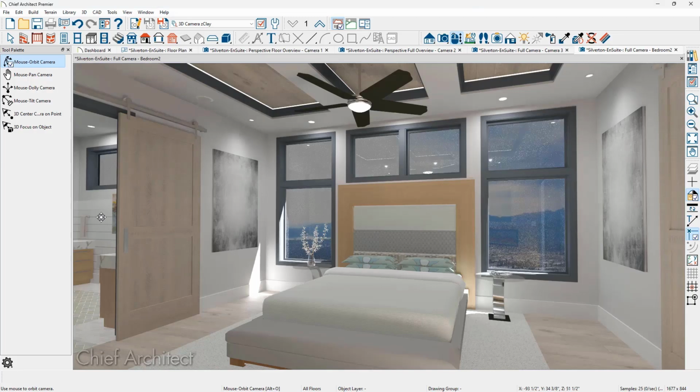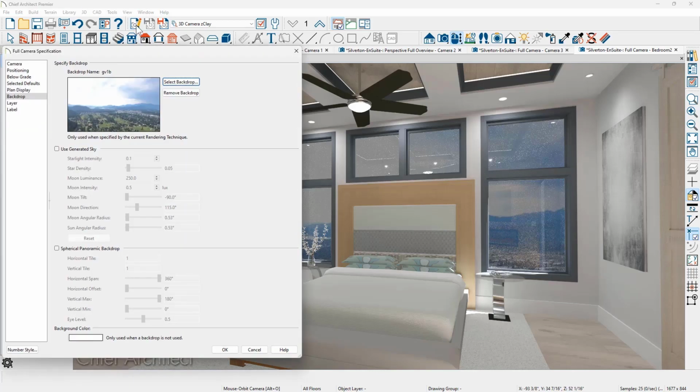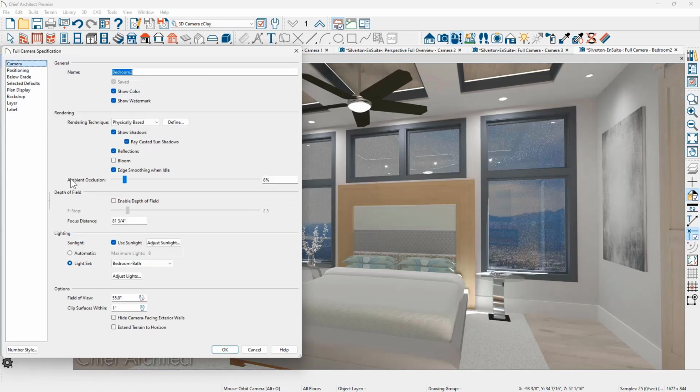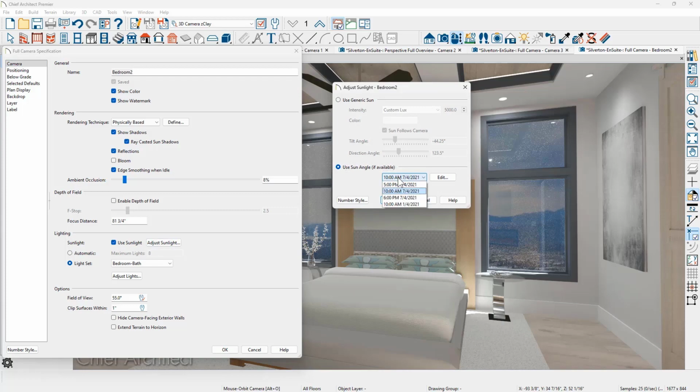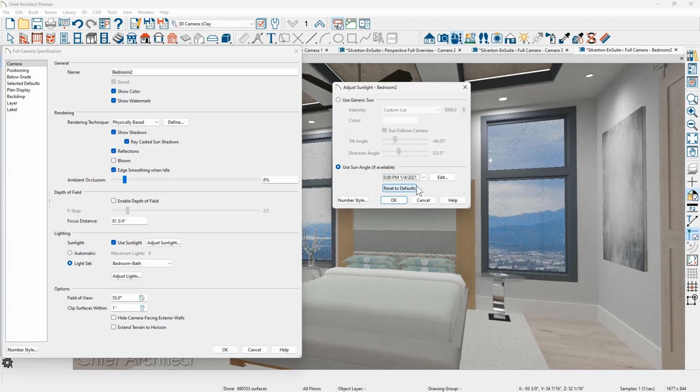With the sunlight, currently we're set to July 4th at 10 a.m. I have multiple sun angles that can be selected. To toggle between those, on the camera panel, we take a look at the Adjust Sunlight, and they will all be available in here. If we switch that over to 5 p.m. in January, you can see the effects where the sun's not really coming in at all, and this can be helpful in visualizing how the scene's going to look.